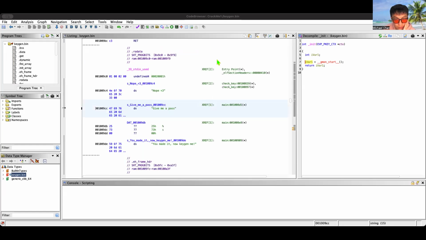So here, I want to see this. So DS, give me a pass. What does DS do? Right? DS x66. What's that? Data segment. It specifies the segment of memory from which data is accessed.